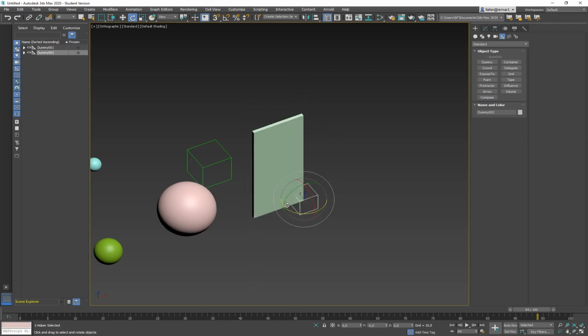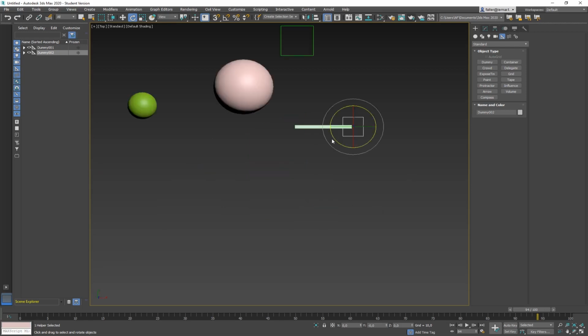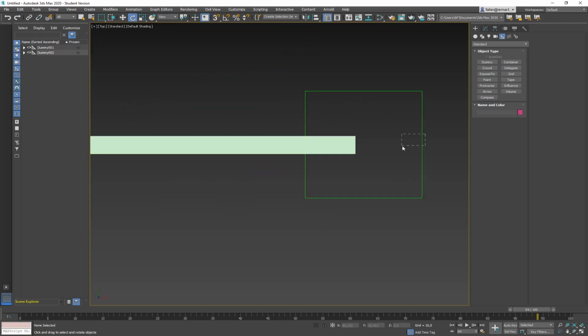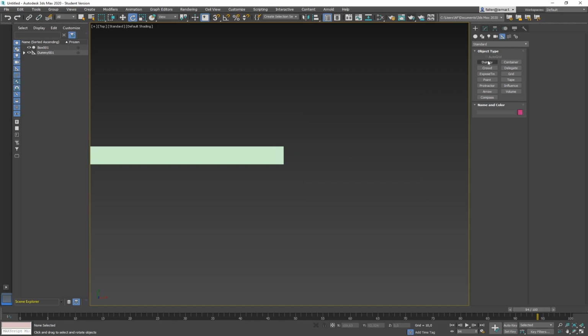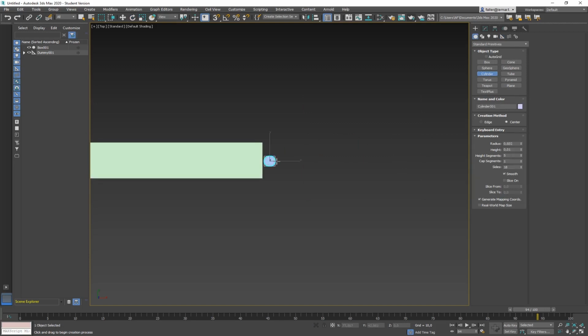Okay? So in this case, for the door and the door hinges, you don't necessarily need to have a dummy to do that. Let me delete the dummy quickly. You could also use some parts of the geometry. For example, I'm gonna create a small cylinder.